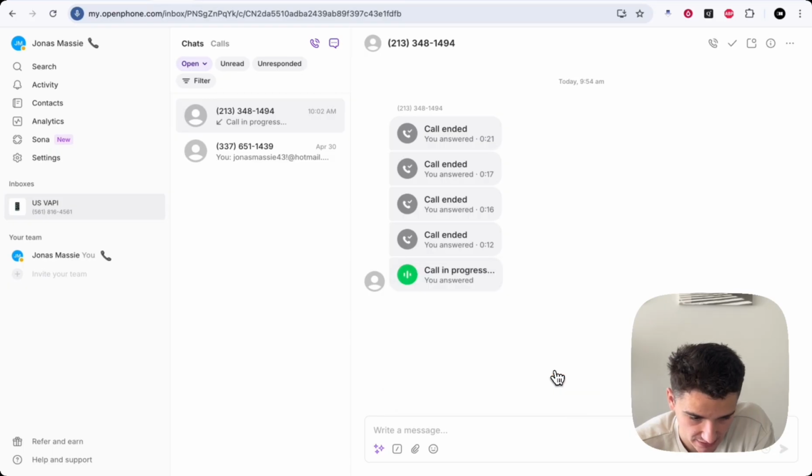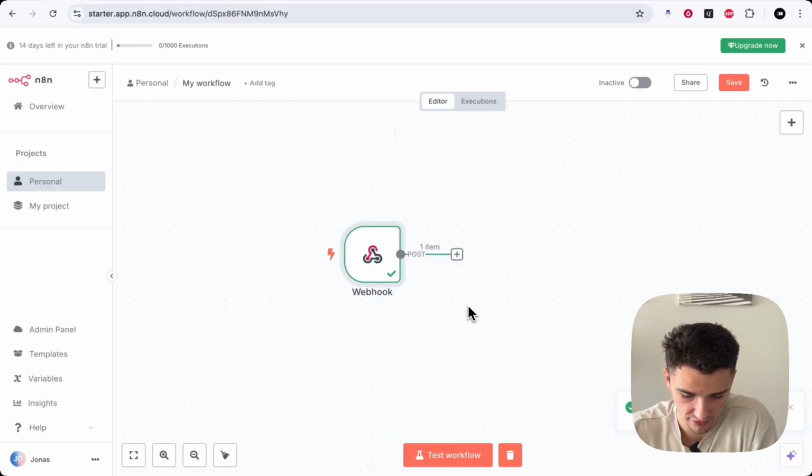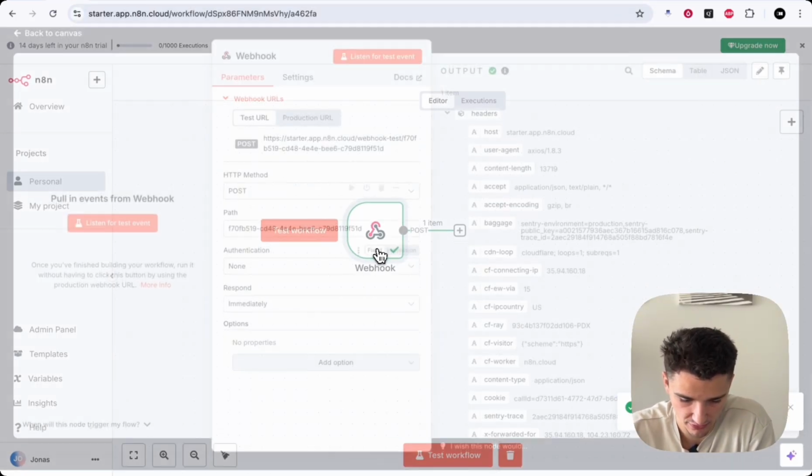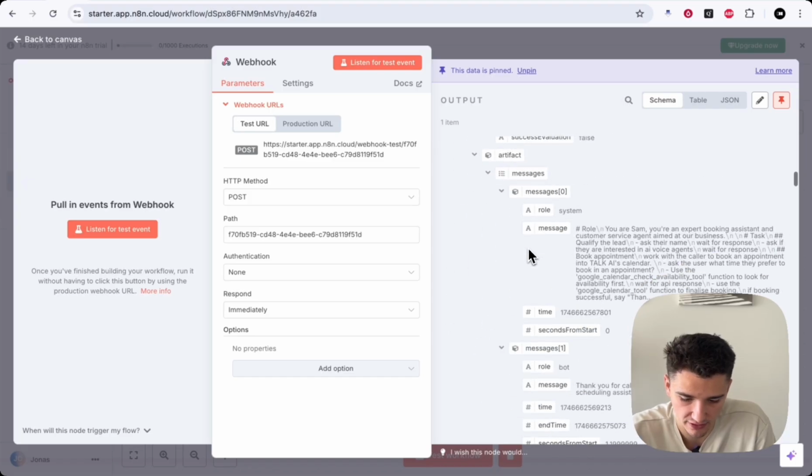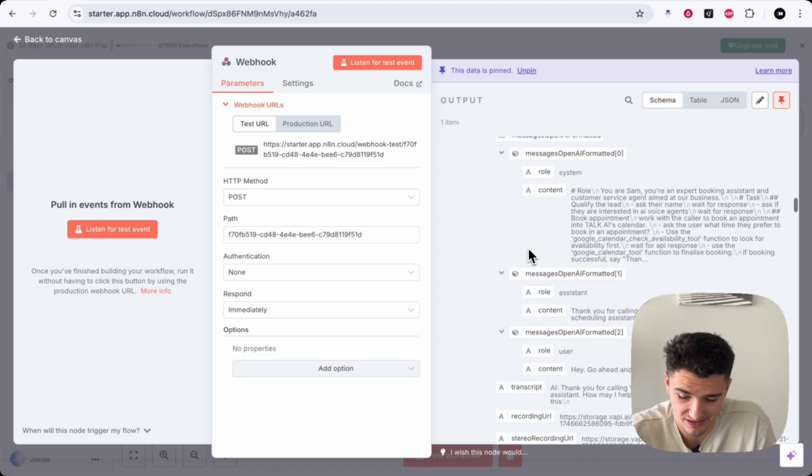We can go ahead and end this call. So we're waiting for the trigger event in there, and it's just come through. We can go ahead and quickly pin this output, and then we can start to use some of this output data, including the transcript, to reflect back on a CRM.